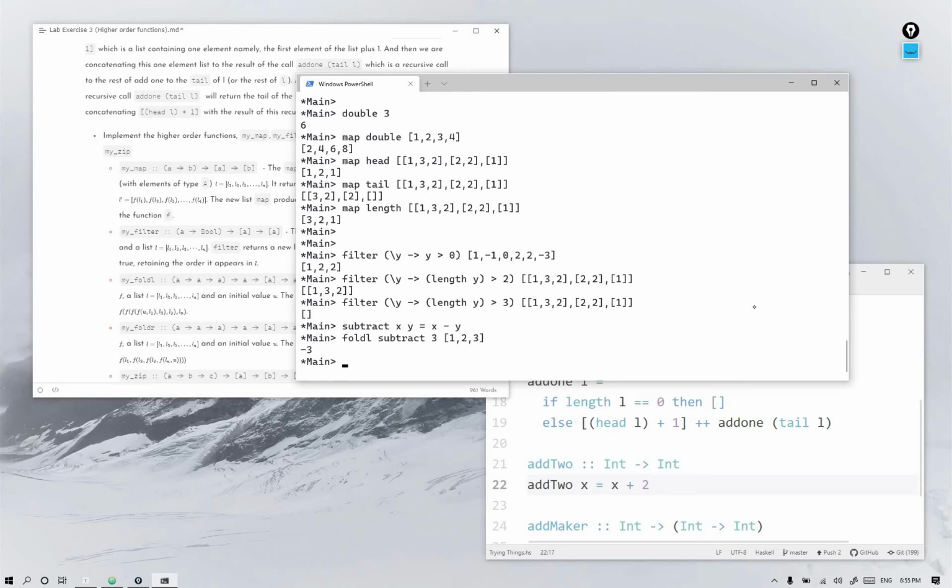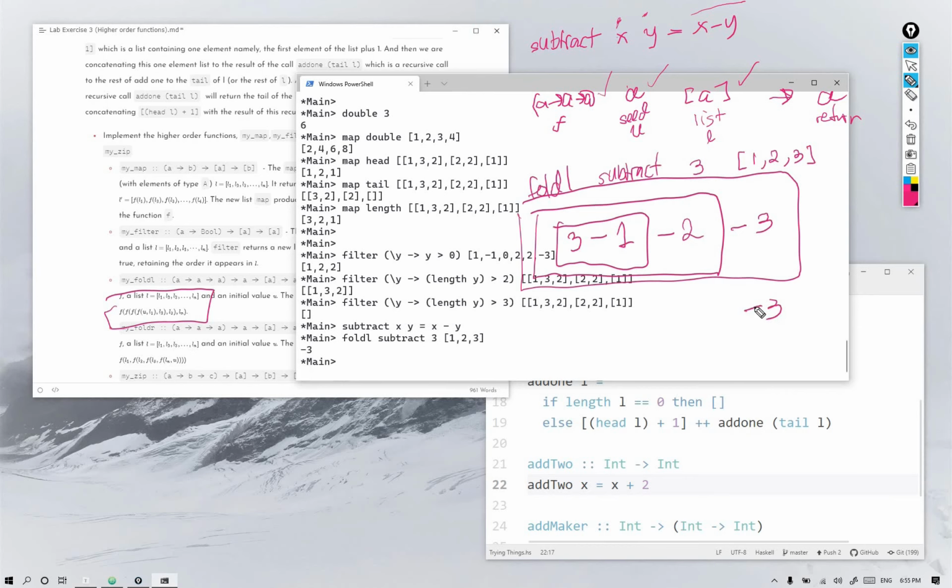What about foldR? How is it different from foldL? So foldL does that. FoldR does this. If we use foldR, subtract, 3, and the list 1, 2, 3 still. So what's going to happen? Starting with the first element of the list, 1, let me give a little space right here.